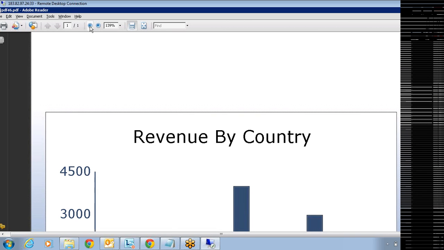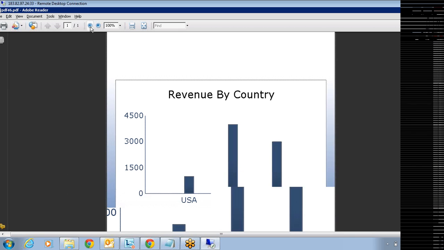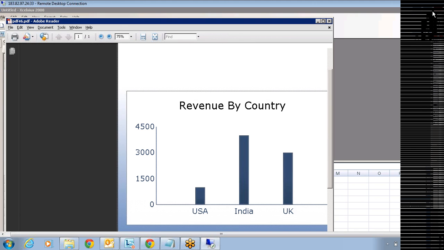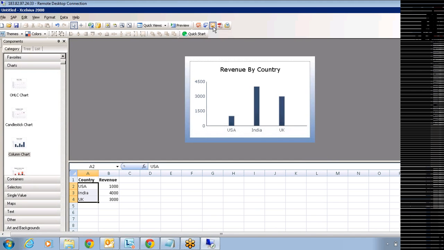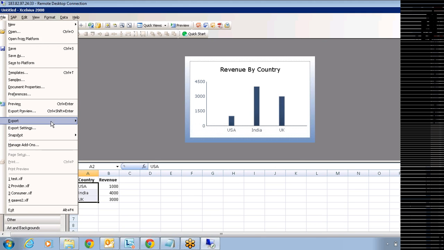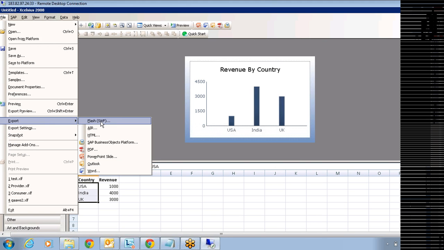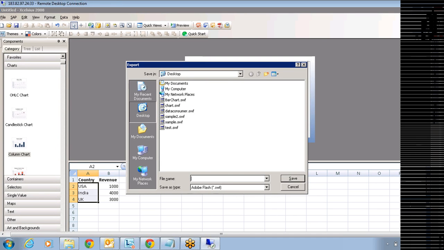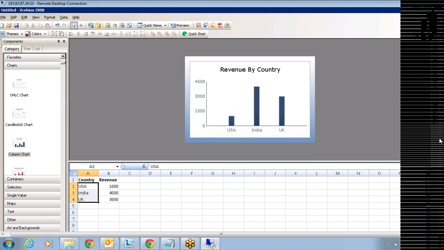There you go. So this is a PDF file with the Flash incorporated into it, and apart from that, you can also export the output to a PPT file or Word document or Outlook as well. So I just want to save it as an SWF file, so I can export it to Flash. Under File you have an option, Export to Flash, and I can place it on my desktop, and I can name this maybe sample 3.